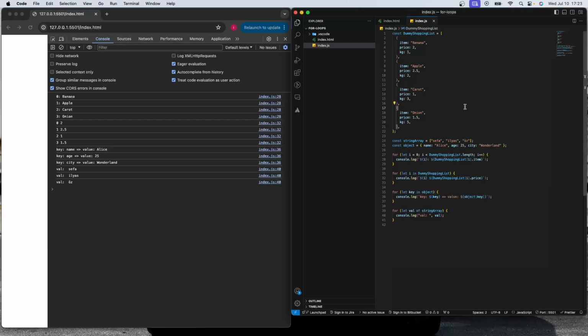Today's topic, as you can see from the title of the video, is about for loops in JavaScript, and there are three different ways to write them. One of them is the traditional for loop.